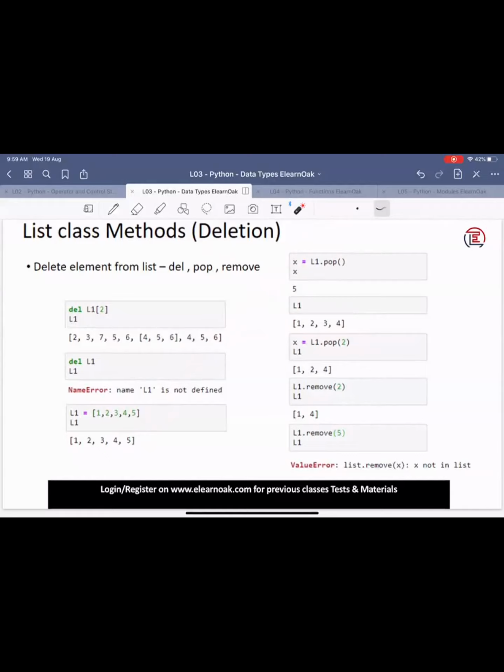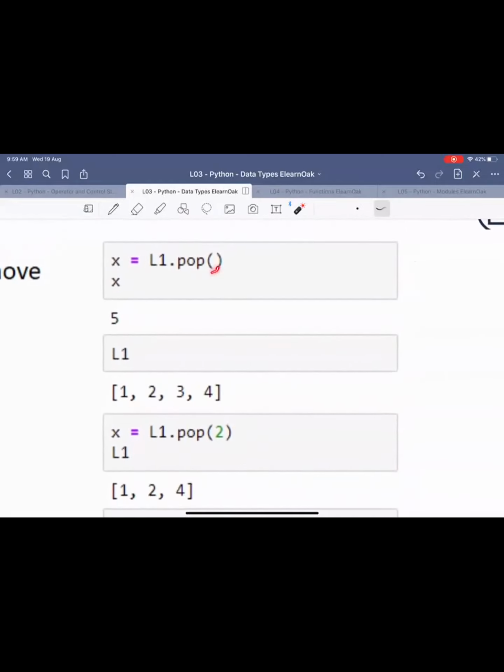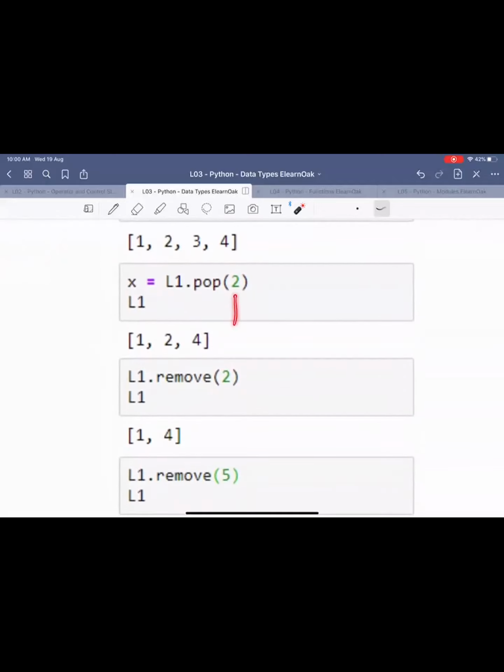If you want to remove a certain index location, you can pass an input within the pop method. Okay, so when you write pop without any inputs, the last element will be removed. But when you write pop with one input, so in this case we are writing pop 2, it goes to index location 2, right? So index 0, index 1, index 2. At index 2 we have the element 3. When you write L1.pop(2), the element 3 gets popped into this variable x. Now when you print L1, we see that 3 is missing. Okay, why? Because we have popped this value.